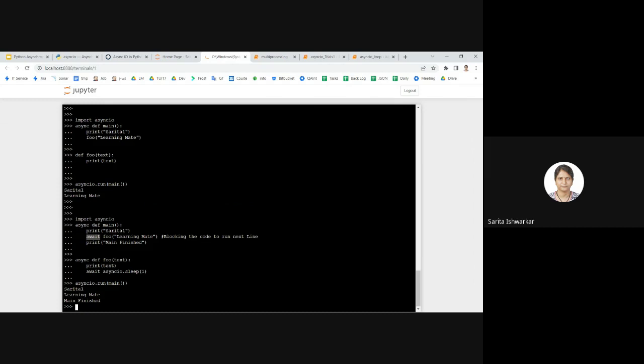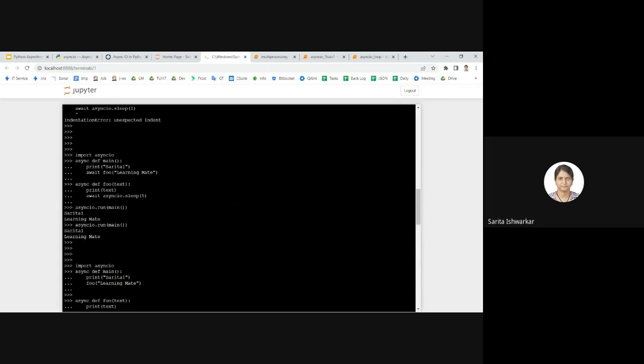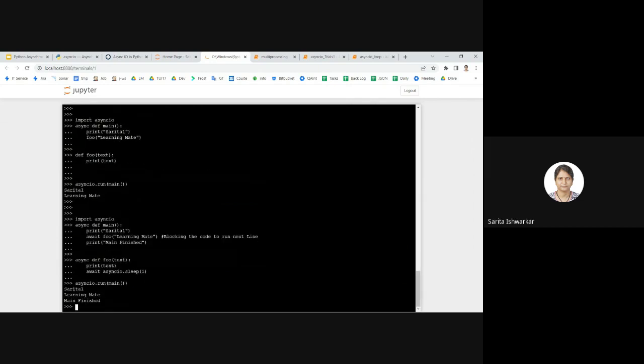Okay. If you use this await foo after the main finished, it may be possible that it prints Sarita one, after that prints main finish, and after that it will print the learning mate. Okay, let me check how it is happening. I will demonstrate it to you later. With these few examples, let's first understand what is the task.